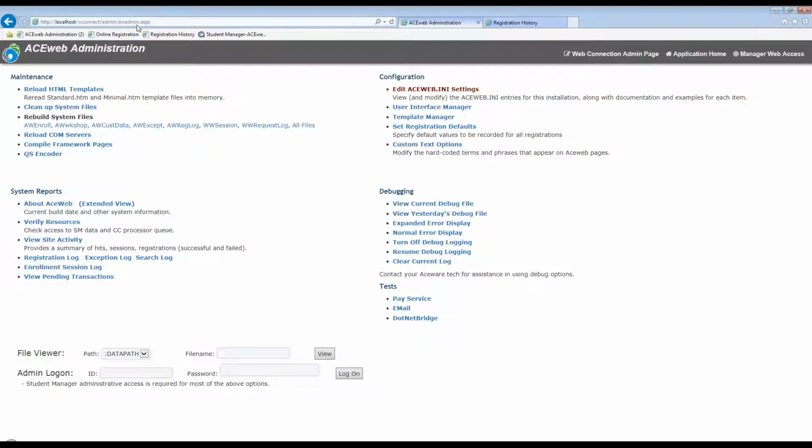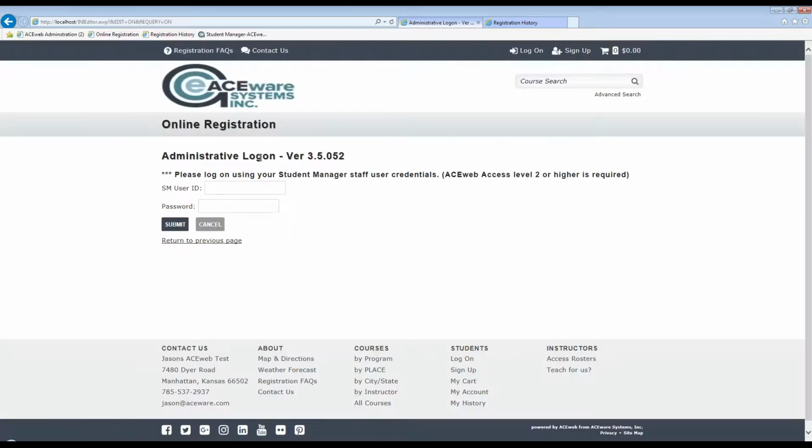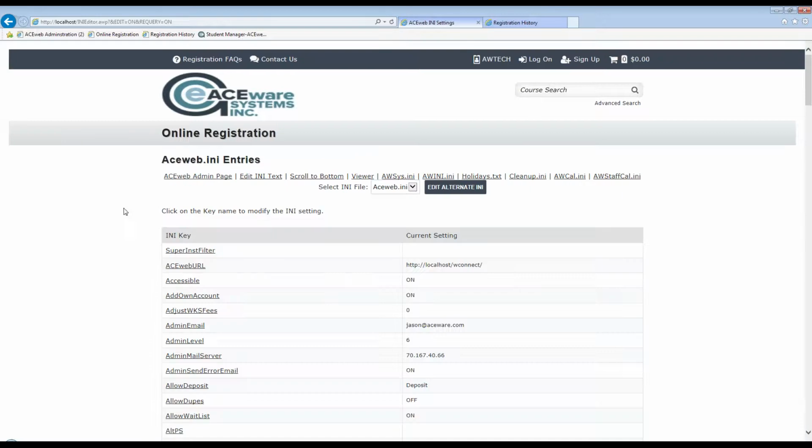But right from here, you click this link in the top right for Edit ACEweb INI Settings. And you can see I didn't have any authentication set, any Windows authentication, so there was no pop-up message saying, please enter a username and password. But it is going to ask me for my staff username for student manager users. So put in your username. All right, that should be helpful. All right, thank you, Jason.